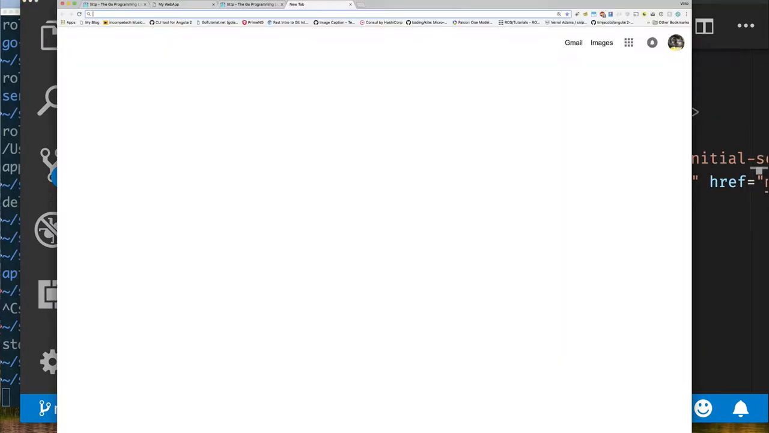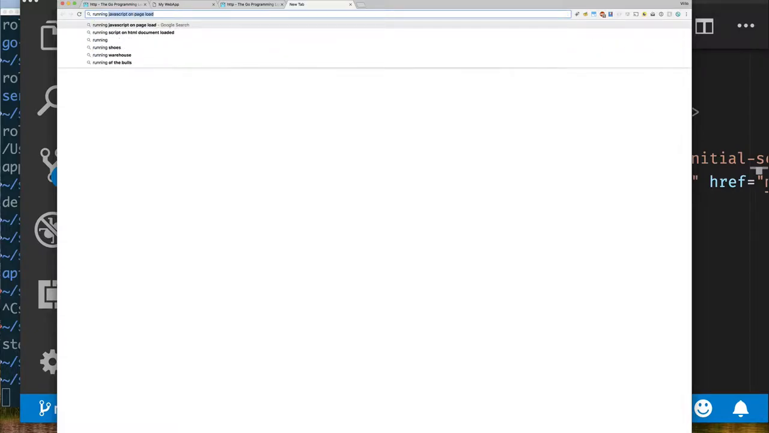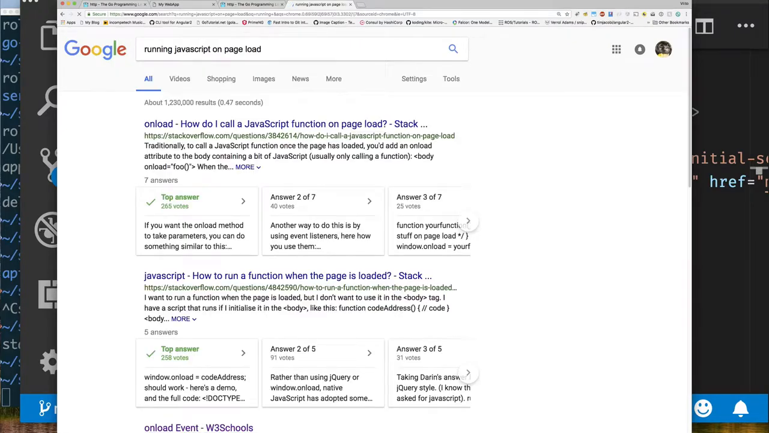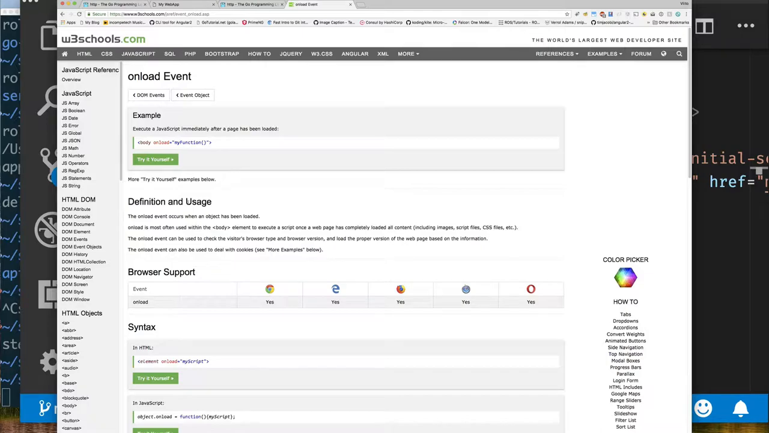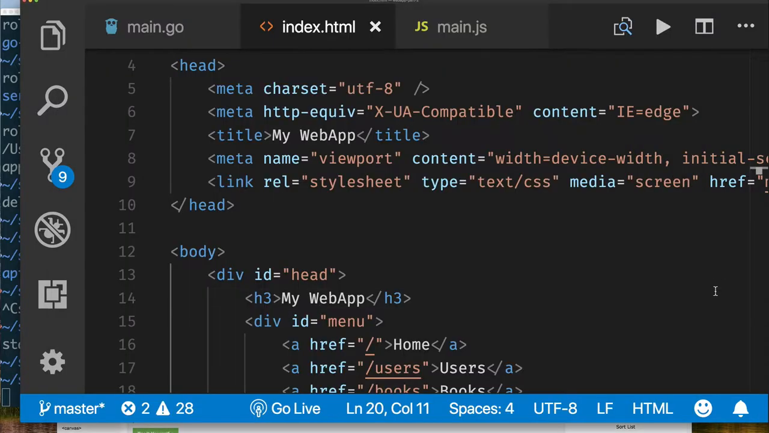There are a number of ways to do this, but if you simply go to your web browser and go to Google or whatever and search for running JavaScript on page load, you'll see a number of options, but I went to W3 school, and here's a simple one. On your body tag, you simply add onload equal and the function that you're going to call. And if you look, this event is supported across all the major browsers. So that's exactly what I'm going to use.